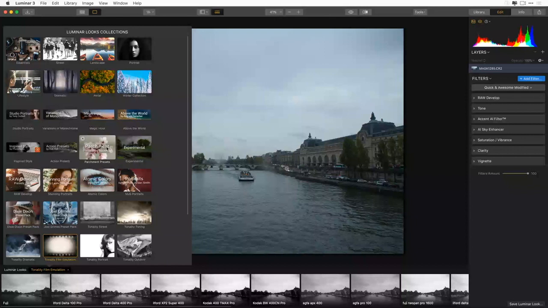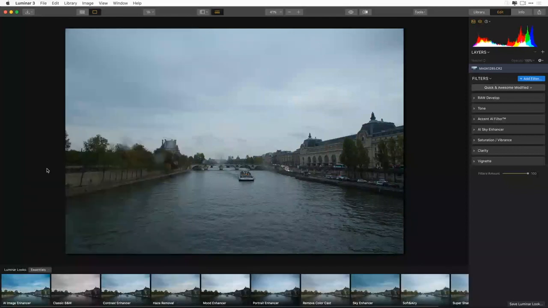But this way, I can very quickly process an image, and I'm going to go up here and choose the Essentials Look collection. It's in the upper left-hand corner, and when I click on that, you'll notice that the thumbnails across the bottom have changed. So I'm actually seeing a representation of what this image will look like if I choose to apply one of these looks.